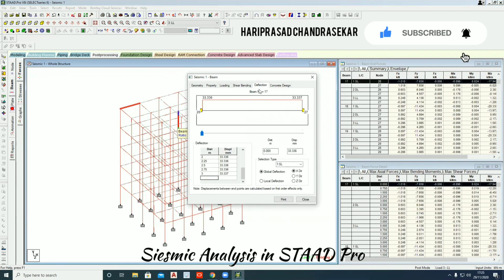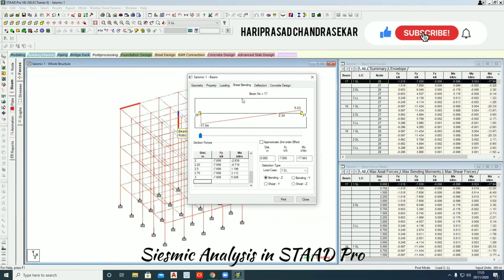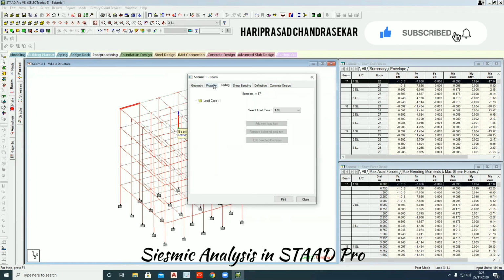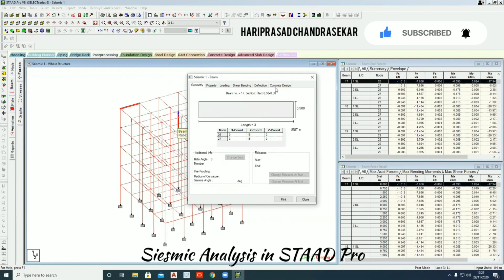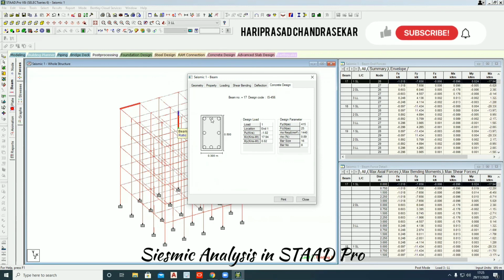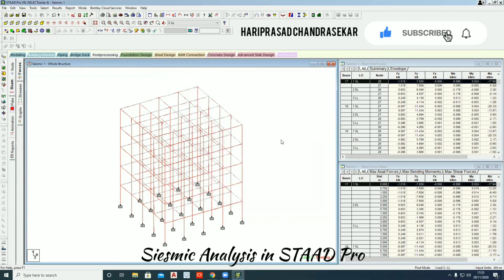Now you can check for the deflection also for the seismic load, dead load, or live load in y direction, z direction. These things like shear, bending, everything, these values. Important is concrete design, so we are able to see these reinforcements. So this is the seismic analysis. Now you can do the same for any kind of structure, even for the steel structure also.